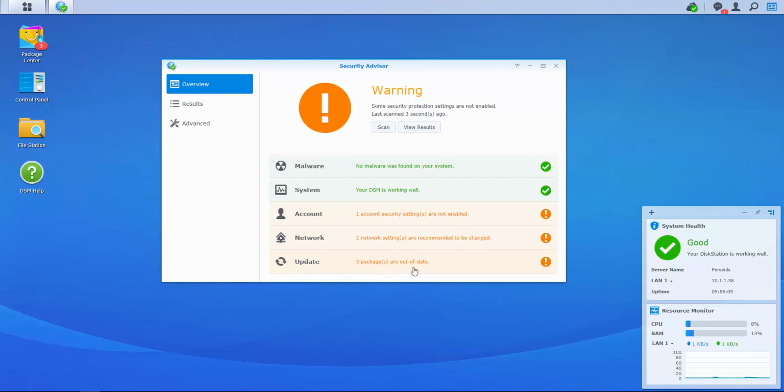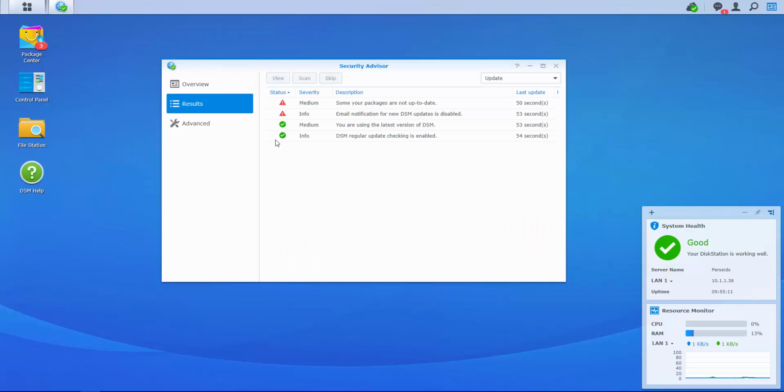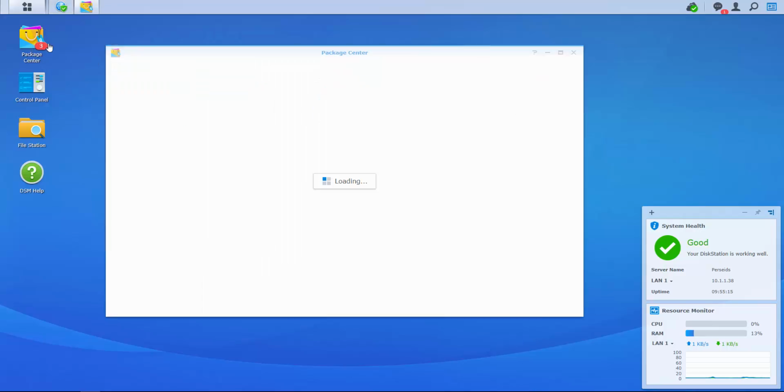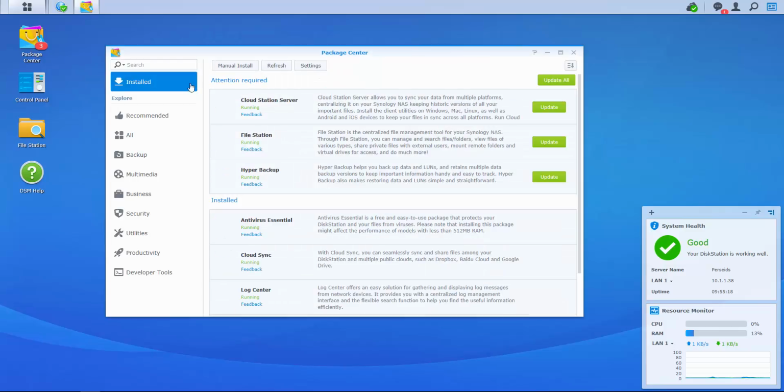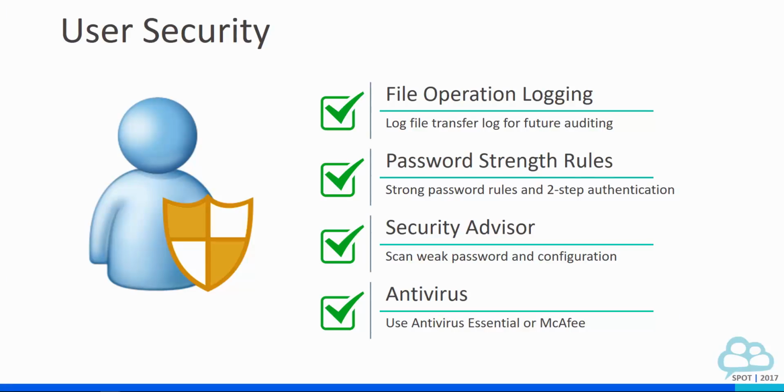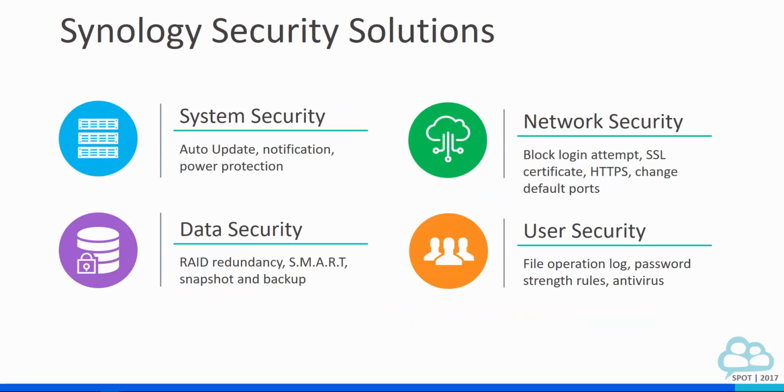And finally, I have 3 packages out of date. Let's go ahead and open Package Center, which also shows a little 3 in the red bubble, indicating that 3 need updating. You see, as soon as we open it, attention required shows what 3 packages those are, gives me options to update individually, or I can simply click Update All. That's everything I wanted to show you for user security, and wraps up everything we need to cover today.